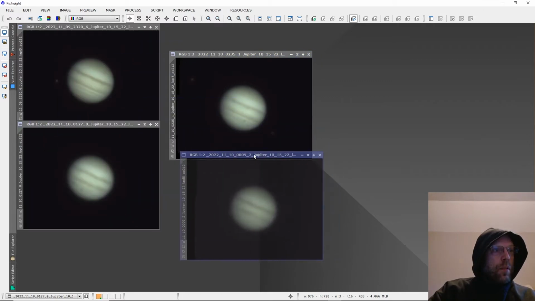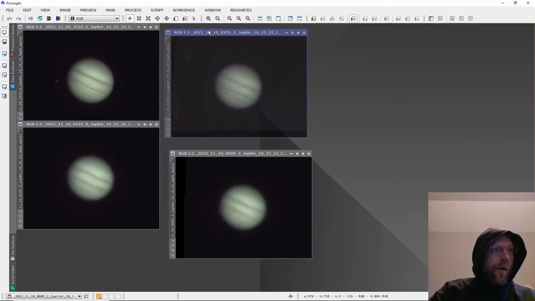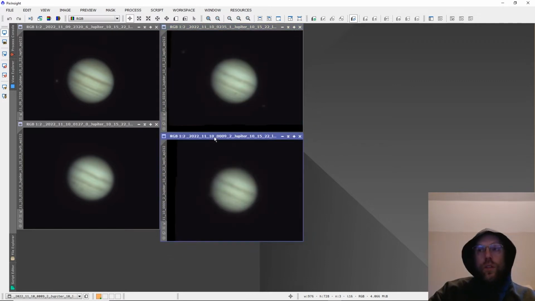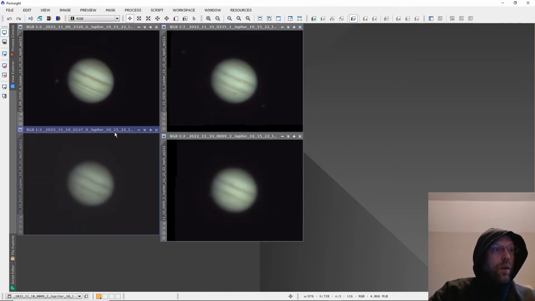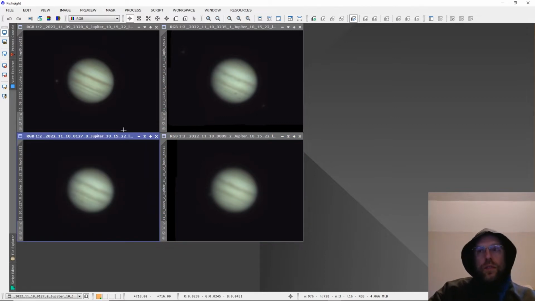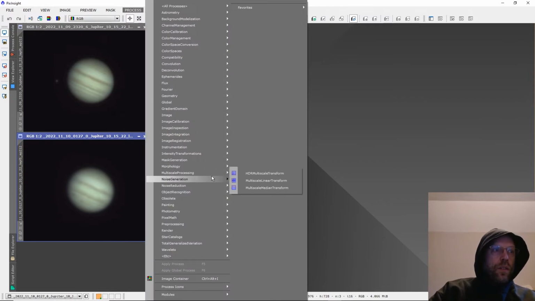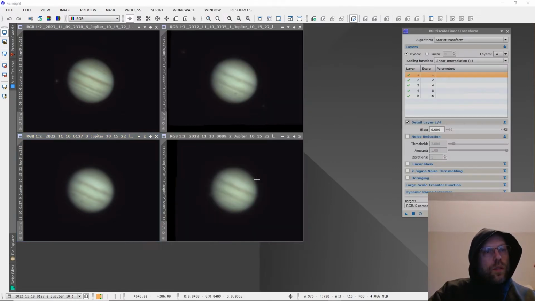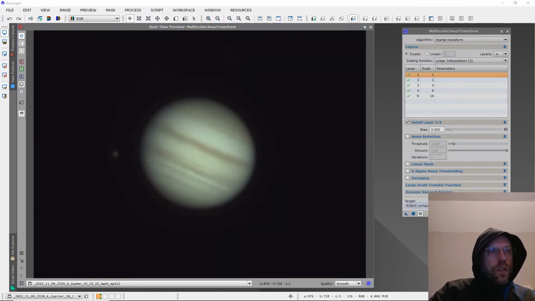a happy medium on the multiscale linear transform to find a setting that'll work for all of them, because we want to batch process these. We don't want to go through and tweak the multiscale linear transform for every single frame, which would give you a better result, but ain't nobody got time for that. This is early in the night, so we'll try to get something that looks good for everything. We want to be conservative here.